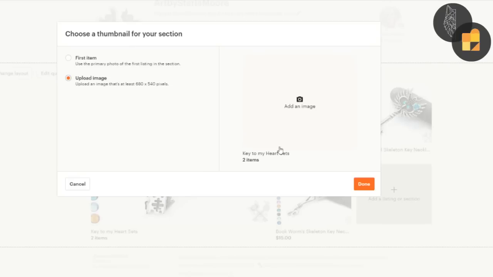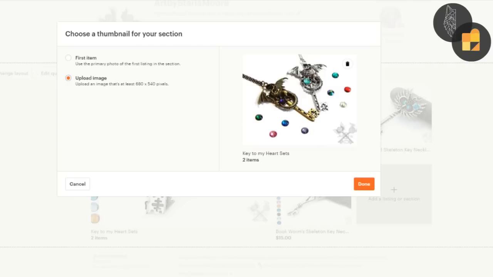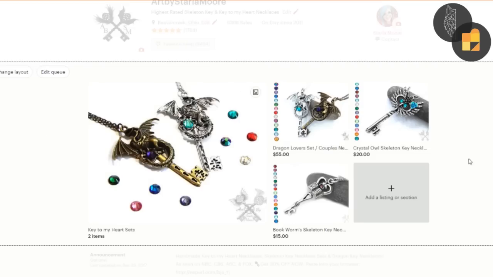I took one big picture of all of the dragon keys that I offer. Now, I don't have a picture like that on hand at this very second, but let's go ahead and add one for example's sake, just so you can see what this looks like. Now, I've gone ahead and added this picture here, just so we can see what it will look like. And this is going to be sending them right into the Key to My Heart sets. So we'll go ahead and click here.